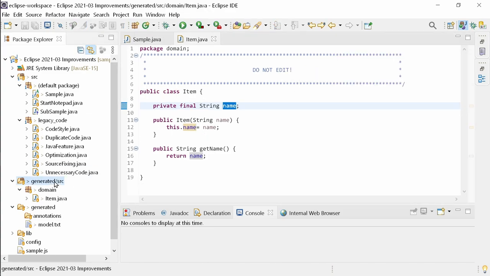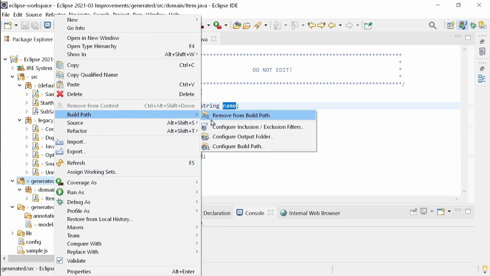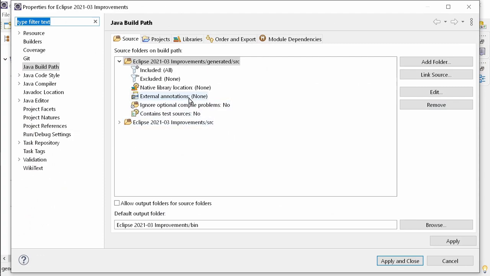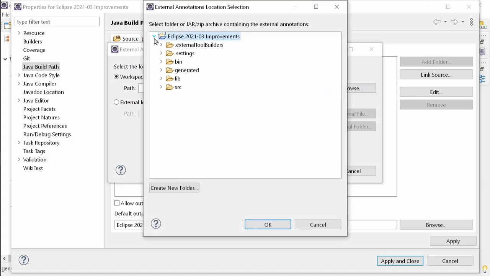Right-click the source folder that contains the generated code and choose Build Path, Configure Build Path. Select the External Annotation subnode and click Edit. Choose as workspace location the folder that should store the added annotations.